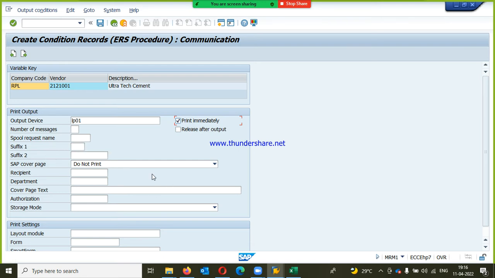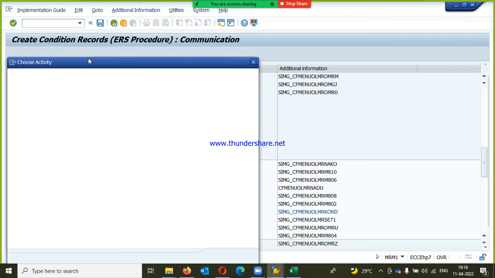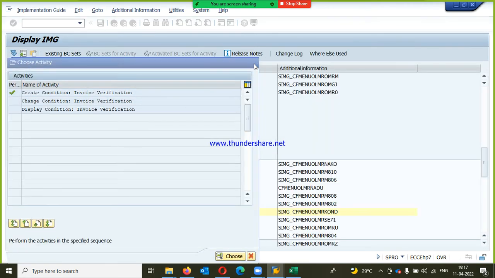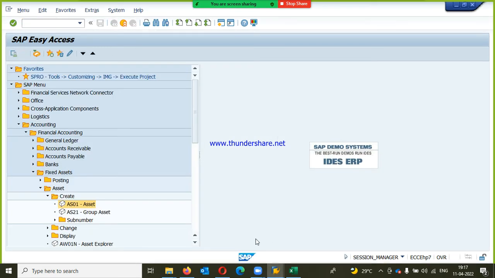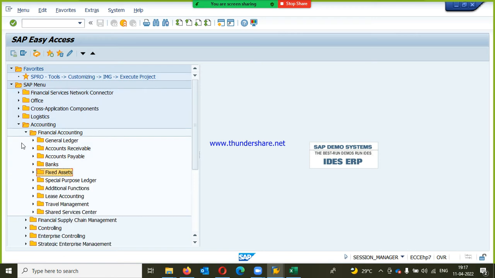And if you want to print the cover page, you can take it as print. So I'm not going to change anything here. I'm just going to mention the device and print immediately. Click on save. This much is configuration. Now we'll come to easy access.